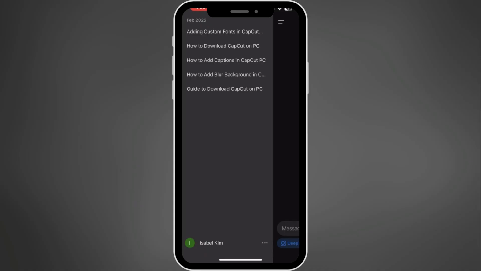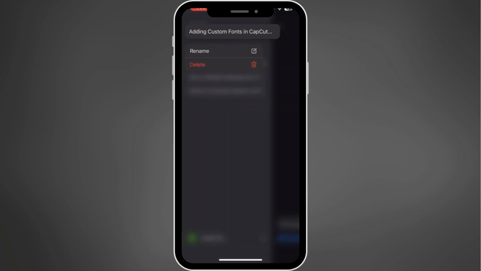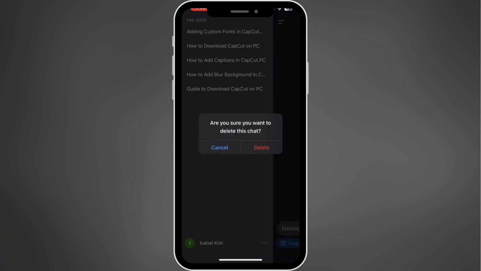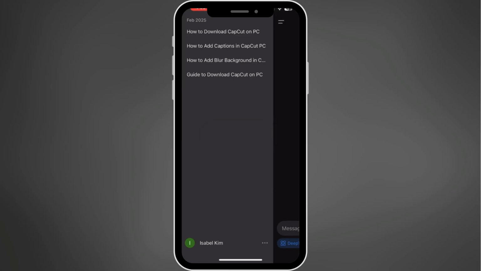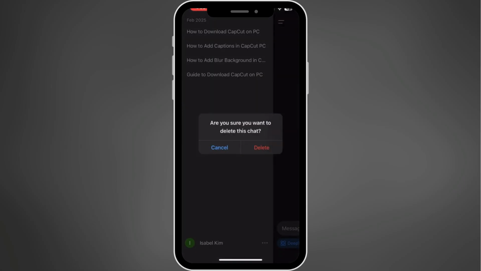In order to delete your conversation, long press on your conversation and the menu will pop up: rename and delete. Simply tap on delete again, and your conversation is deleted successfully. Repeat the same process for the next conversation.